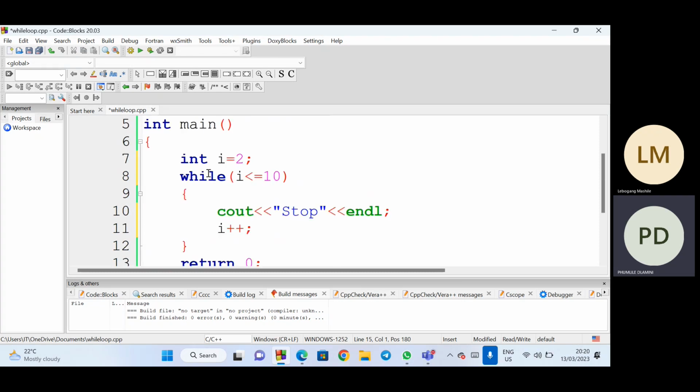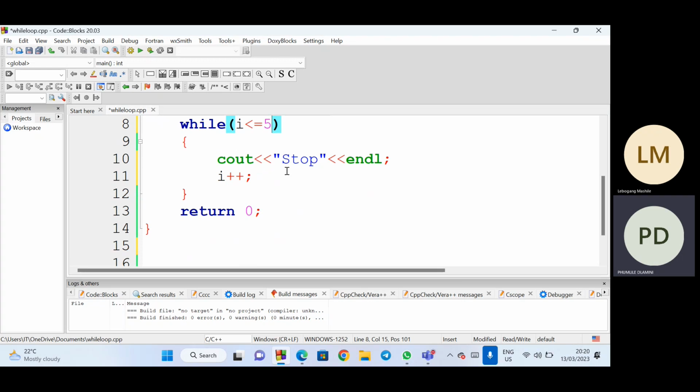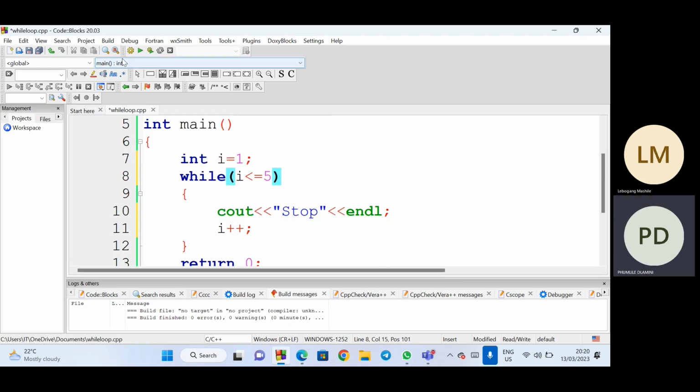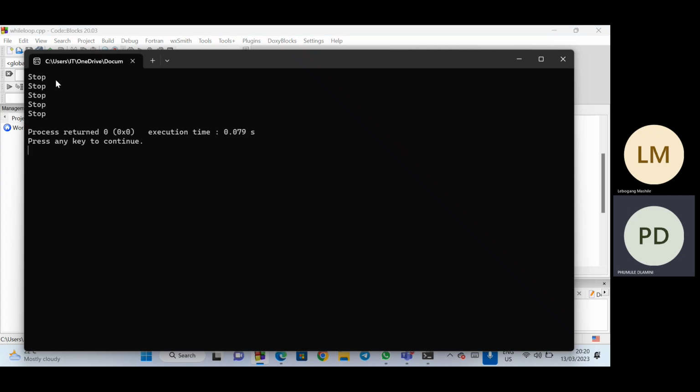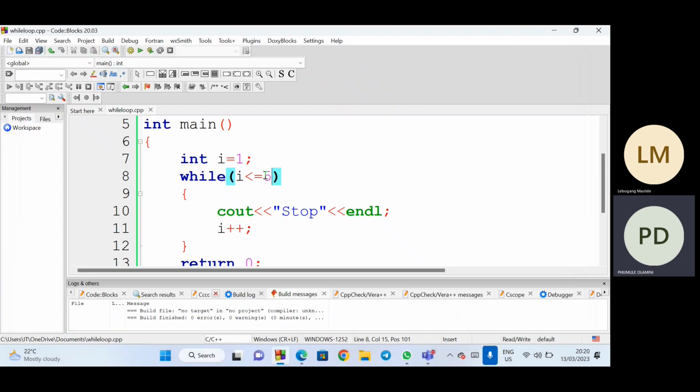So now let's go to our code. I'm going to change it back to where it was. Now I have this code here. I'm going to build and compile it. There are no errors. Then when we run our code, you will see that it's going to print 1, 2, 3, 4, 5. Stop. 5 times. It's because this increment is incrementing by 1.